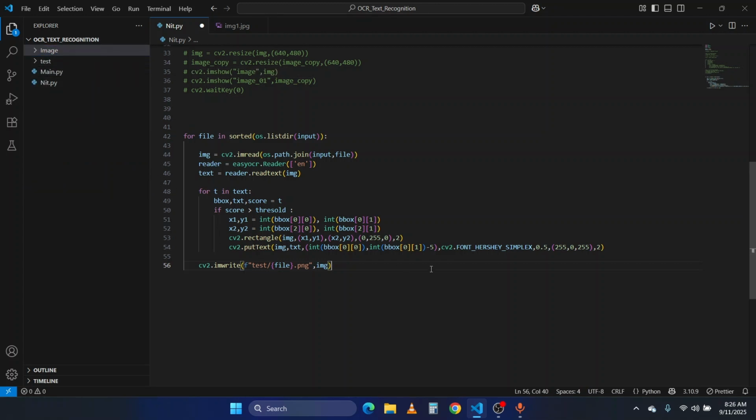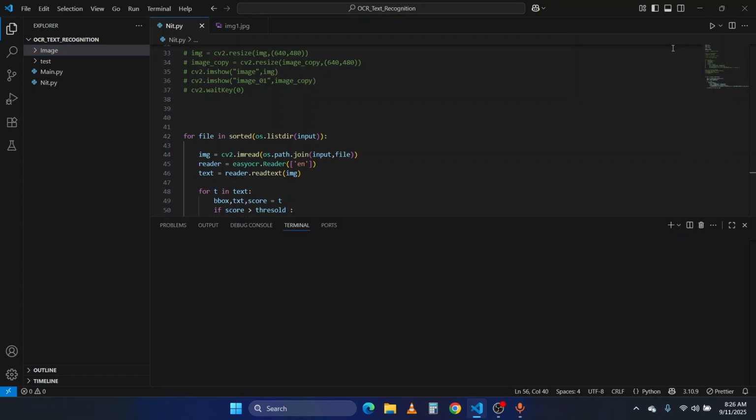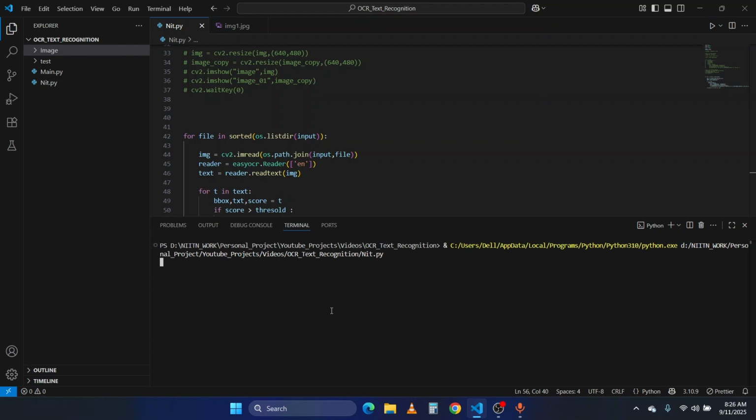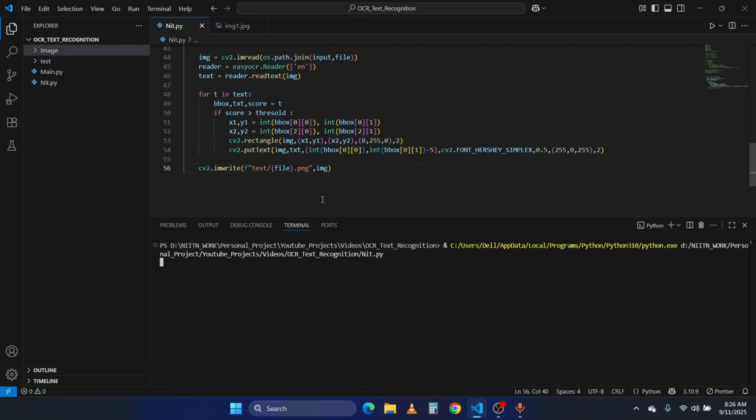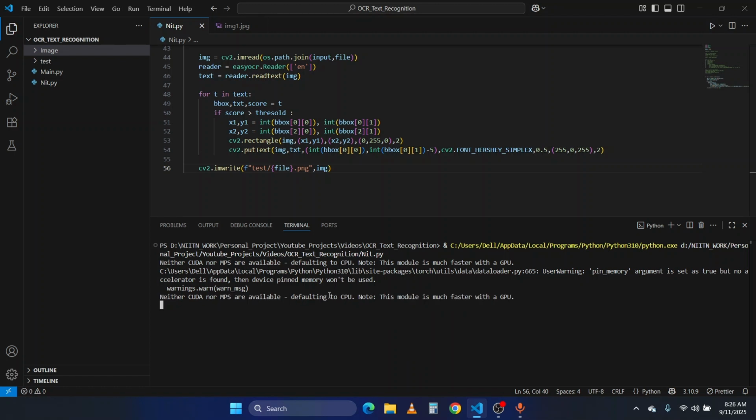So let me run it and save all the images in the text folder which I have created. Let me pause this video because it might take time as we have multiple images. Let me come back and show the result when all the results are in that particular text folder.